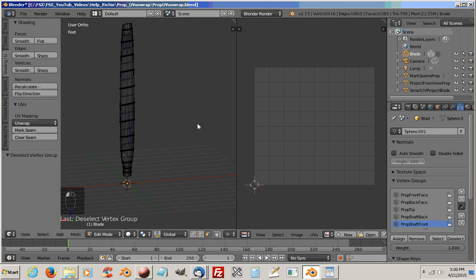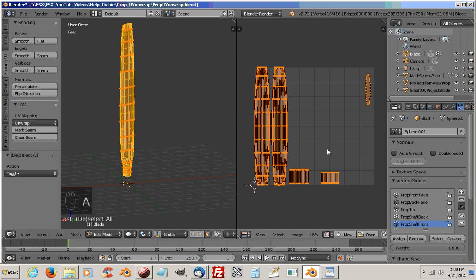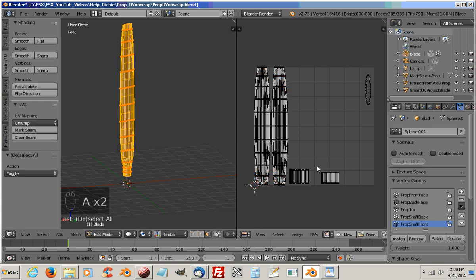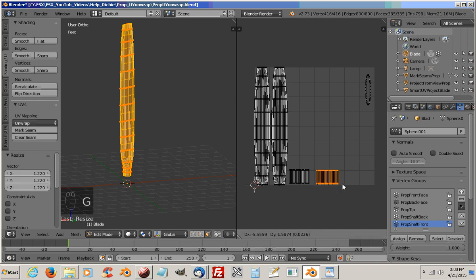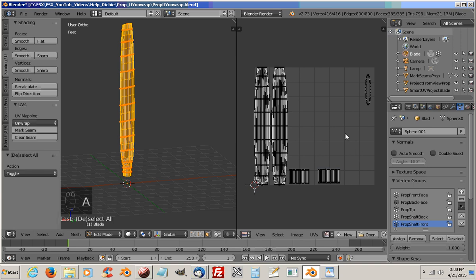Deselect. Let's hit A to select everything. And there we go. Let's B, select that one. Size it up a little bit. Grab. And there you go. That is how you unwrap using Vertex Groups. And I've also found that by setting up Vertex Groups, later on when you do other things, it really comes in handy. So I hope this tutorial helps everybody.